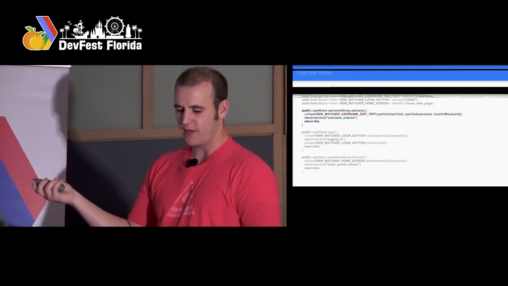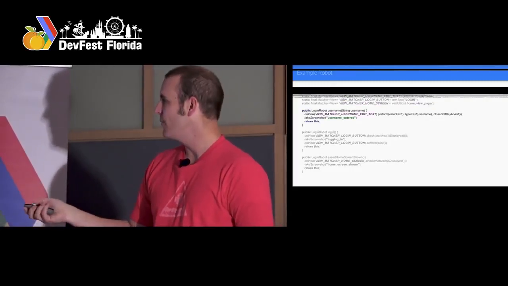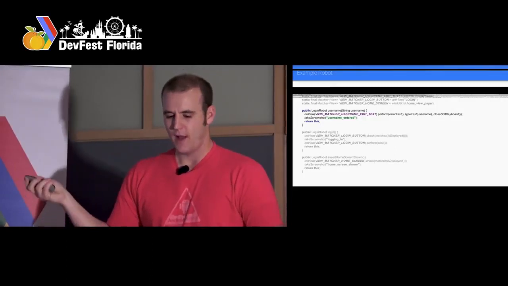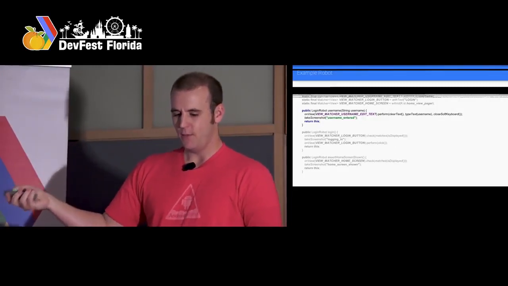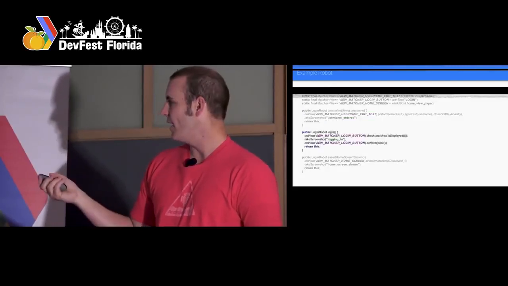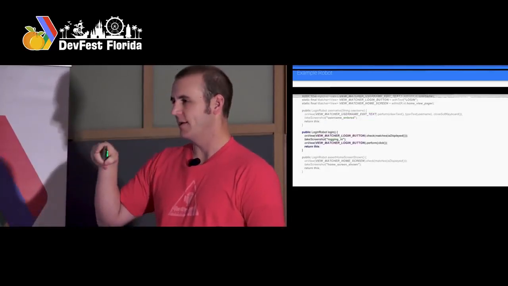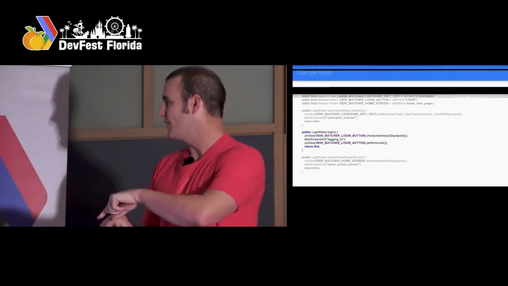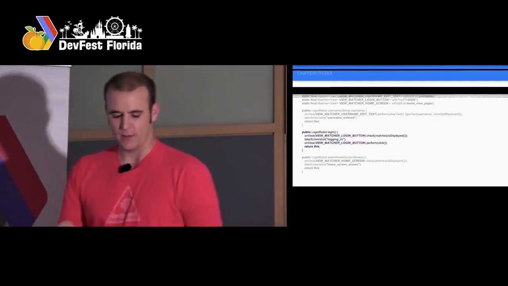So for example, that username method where we passed in a string of username, we'd find the view, type in the text, and then take a screenshot saying that the username had been entered. Next, we'd make sure the login button is actually there on the screen. Then we take a screenshot, and then we click the login button.